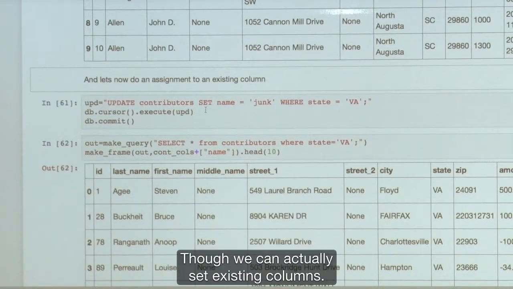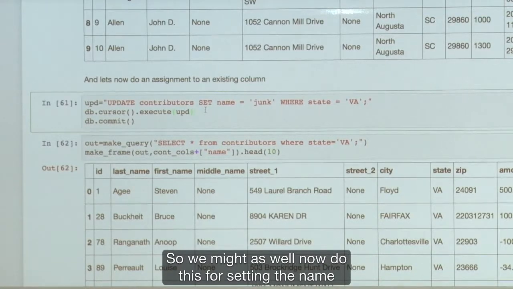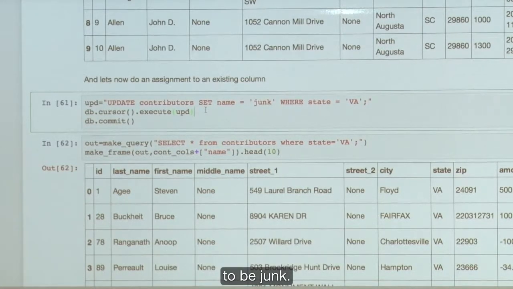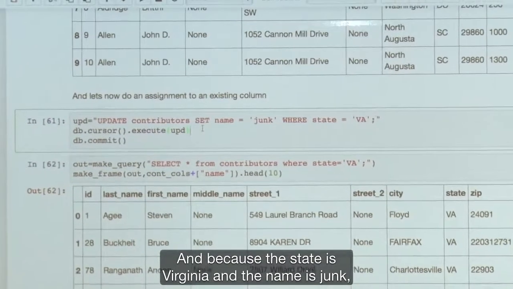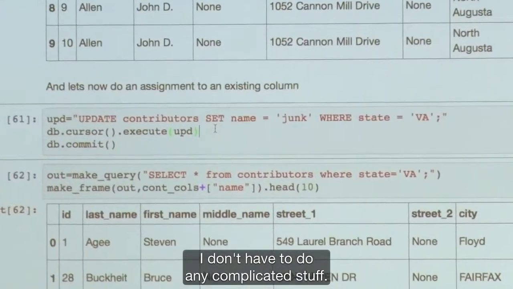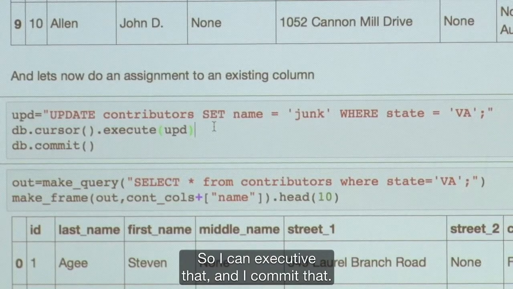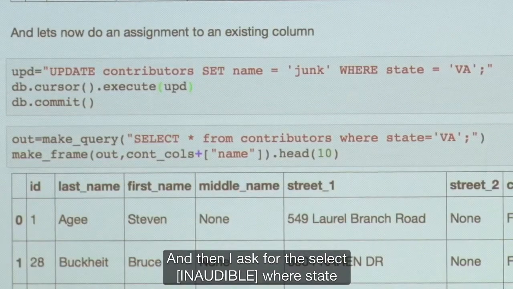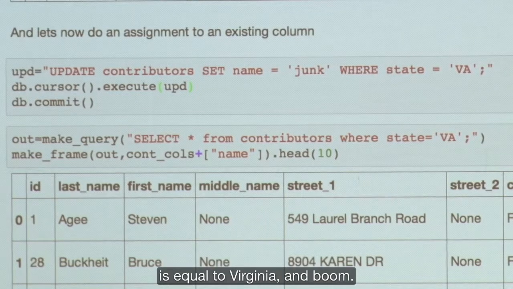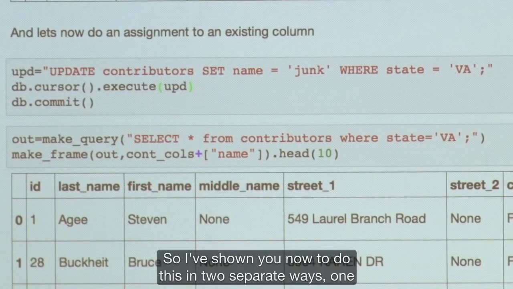So we can do the same thing. We can actually set existing columns. So we might as well now do this for setting the name to be junk. And because the state is Virginia and the name is junk, I don't have to do any complicated stuff. Over here, it's a really simple update. So I can execute that, and I commit that. And then I ask for the select star where state is equal to Virginia, and boom, I have junk over there. So I've shown you now how to do this in two separate ways, one in Pandas as well as in SQL.